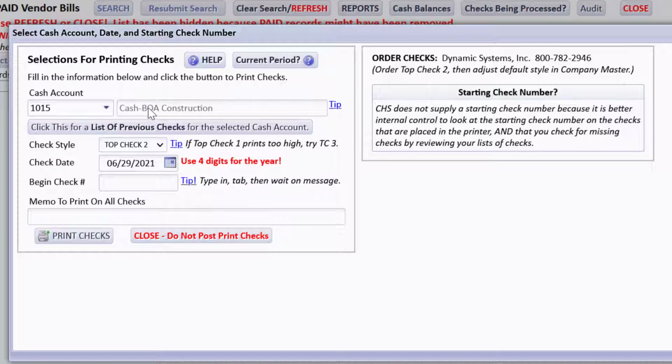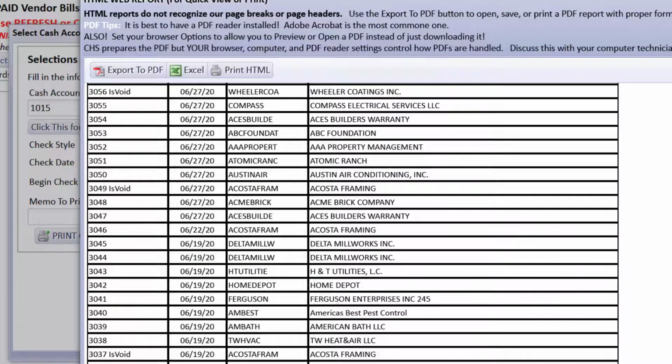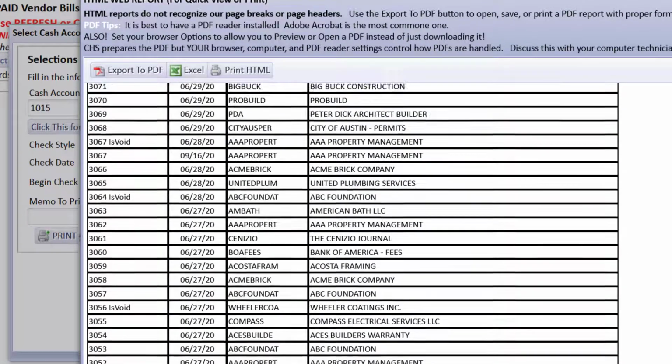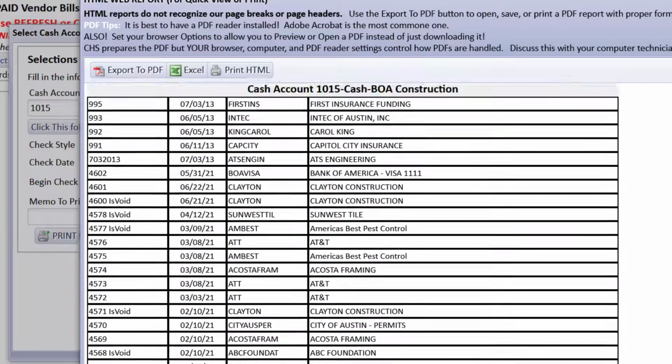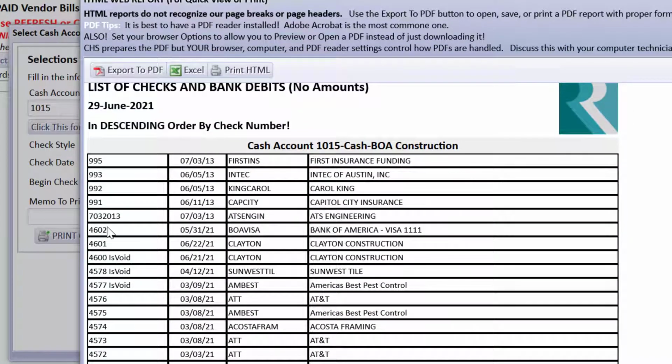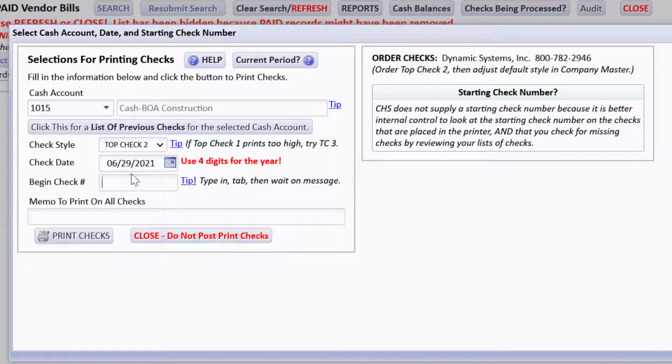We're actually going to just pay everything out of BOA Construction, even though we have some overhead, just because this is a fast demo. So it's today's date, and I'm going to look because I don't know. You would be looking at your next check number. You get your stack of checks out, and your next check to use would be 4603. You make sure that you're not missing any. And so you type in the beginning check number.